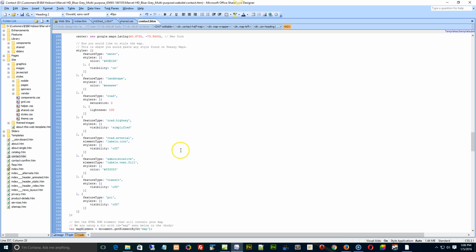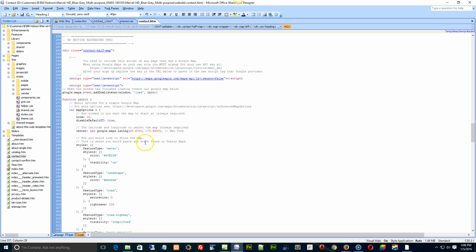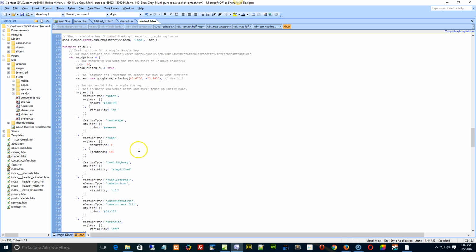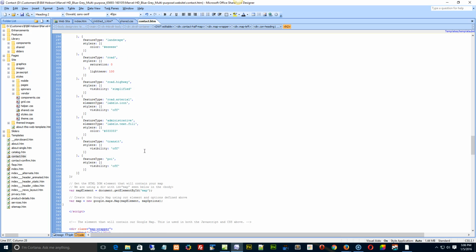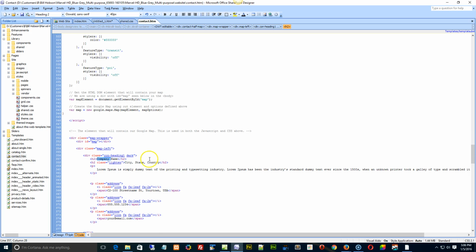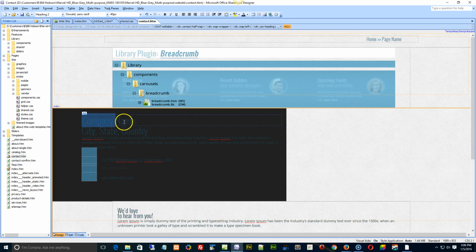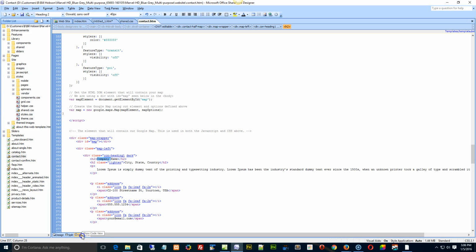And what happens is the map is actually loaded in through all this script and stuff up top here. Okay, it's all script based. So what you can do is, like I said, double click on the word company name or one of these words here, flip to code view, and then look up a little bit, and you're going to see a comment tag that says the element that will contain your Google map, blah, blah, blah. Right above that is this script, closing script tag right there.